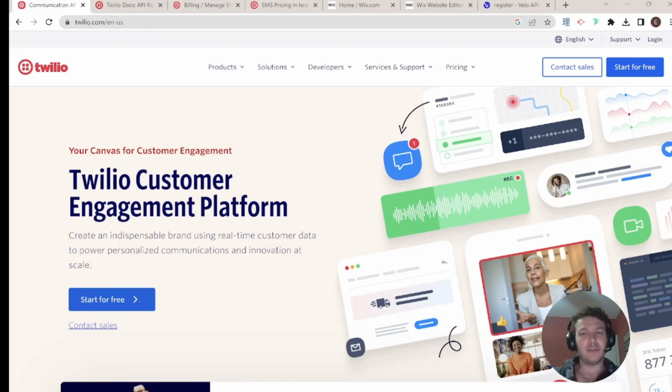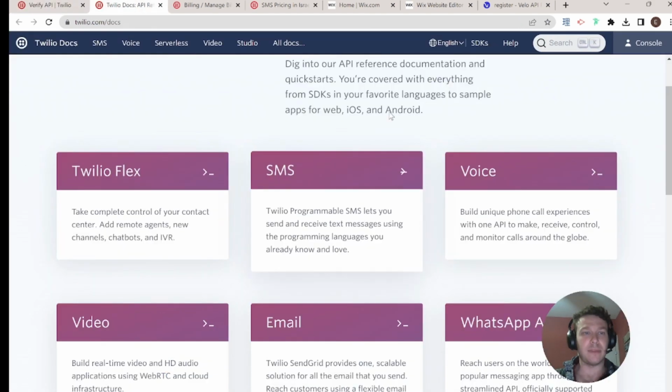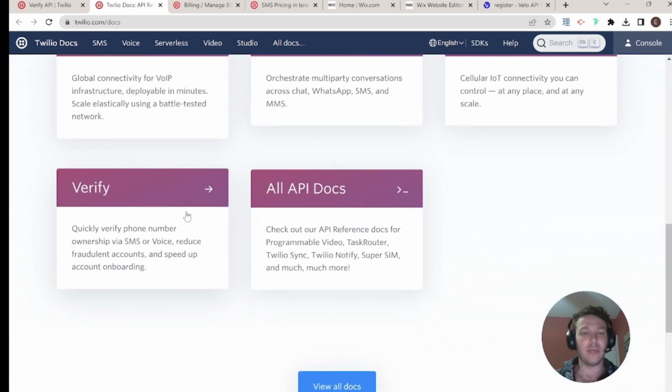So the first thing we're going to want to do is head to twilio.com, click either here, Start for Free, or here, Start for Free, and set up a Twilio account. You might need to verify a phone number in order to do that. Once you have your account set up, what we are going to be looking for is Developers, and here we have a list of different resources and documentation for developers. Specifically, we're going to be using this Verify service over here. You can also find this from the twilio.com/docs page, and over here, we have Verify.